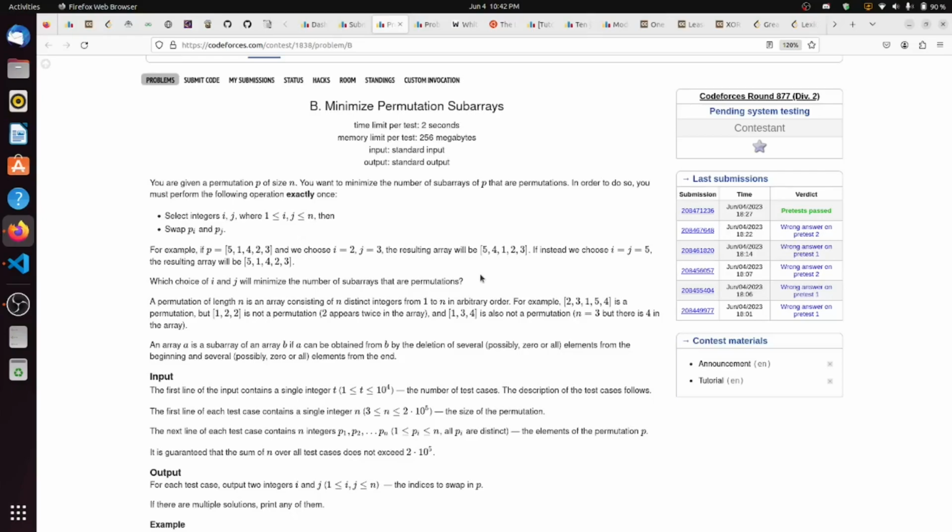Let's say if we have the ideal array that we wanted, then we can obviously swap the same index so that nothing changes in the array. But otherwise, if we want to swap for real, then we can do that accordingly. So they have given one example, and we have to choose i and j such that the number of subarrays of p that are permutations will be minimized.